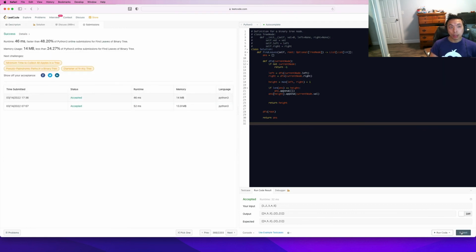And if we click submit, we are successful. So this is an O of N solution, pretty efficient.